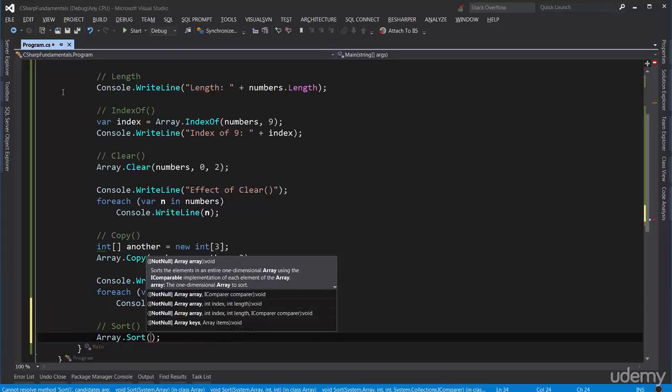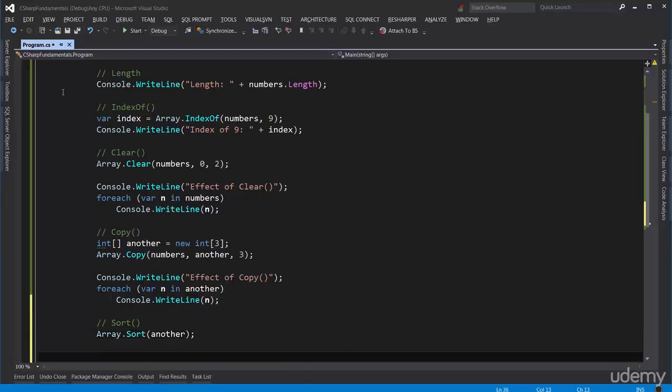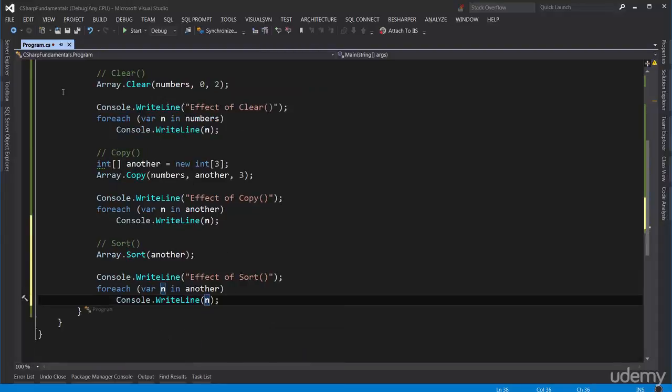This method again has 5 different versions. I'm going to use the first one, which is the easiest. So I simply pass our another array. Let's display the result on the console. And run the application.